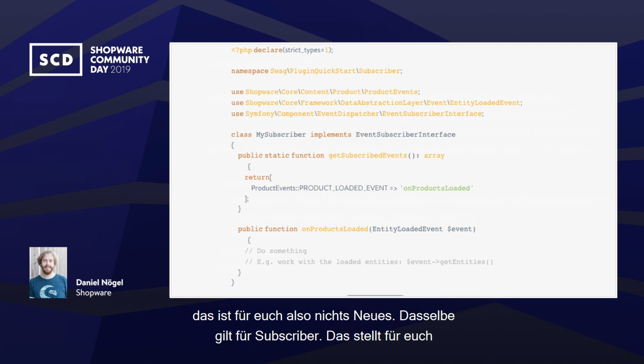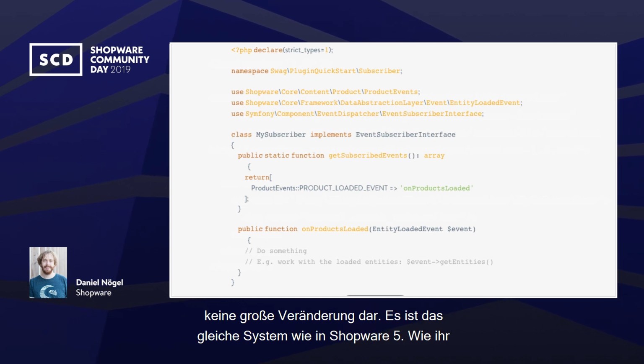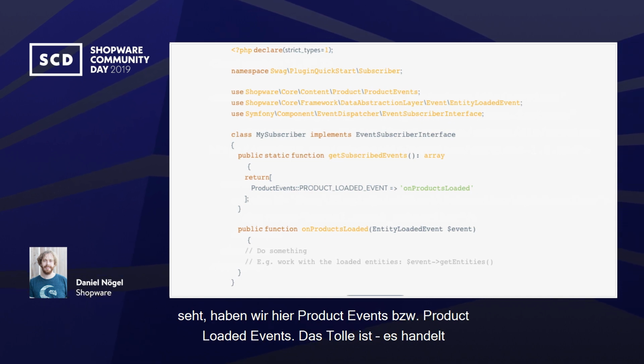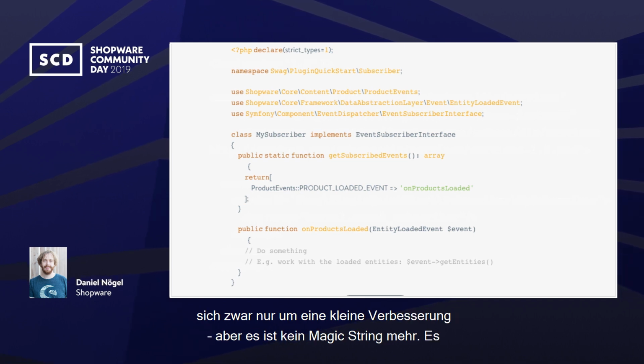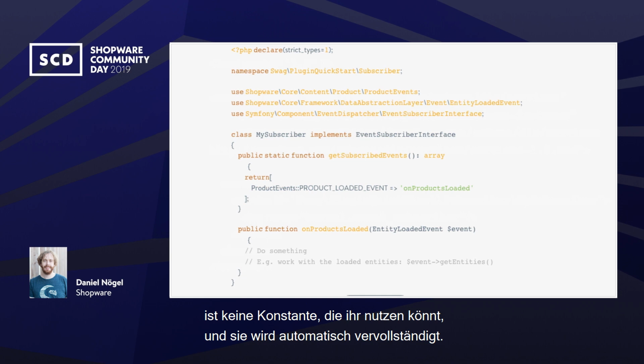Same applies for subscribers. There shouldn't be a big change for you. It's the same system like in Shopware 5. What you can see here is that we have product events, product loaded event. And the nice part here is it's a minor improvement, but it's not a magic string anymore. It's a constant you can use, and it's auto-completed and so on. Again, it's more convenient for you.